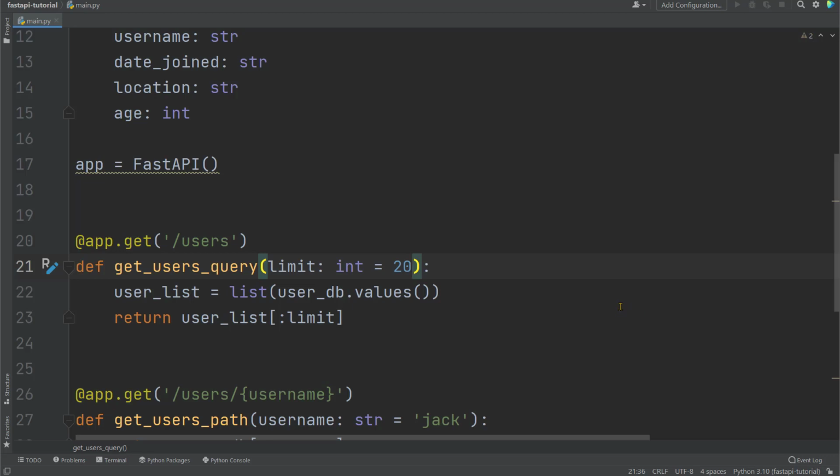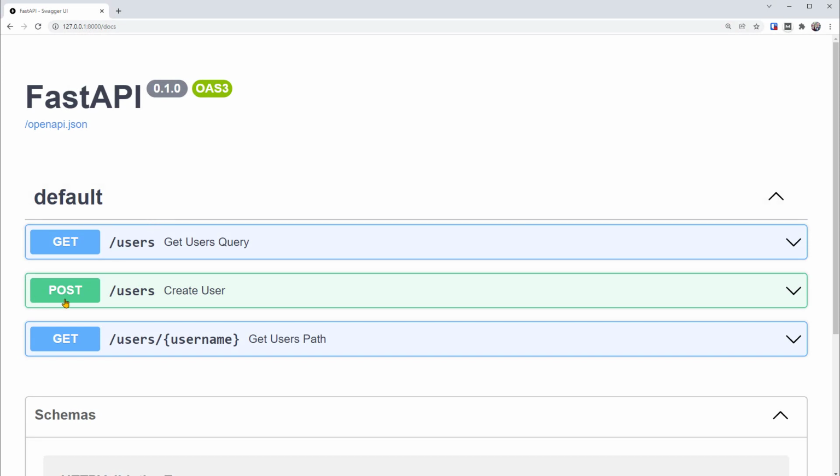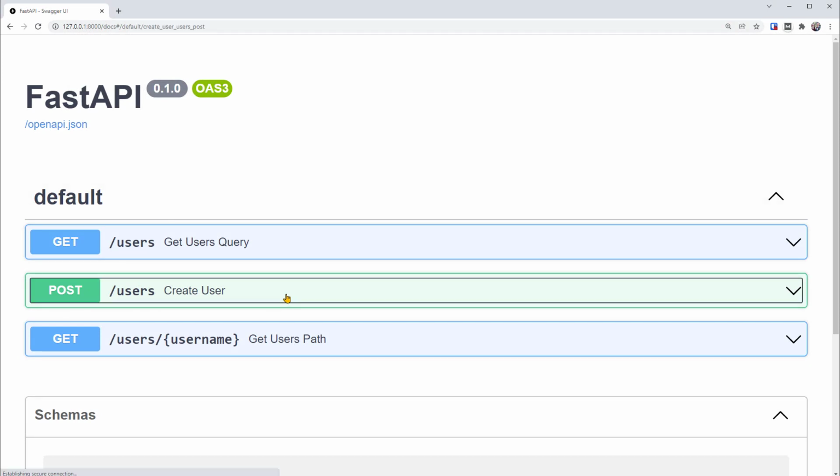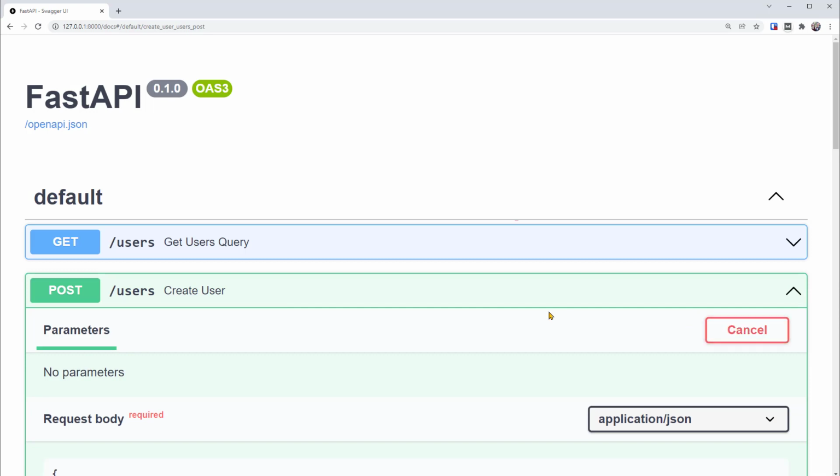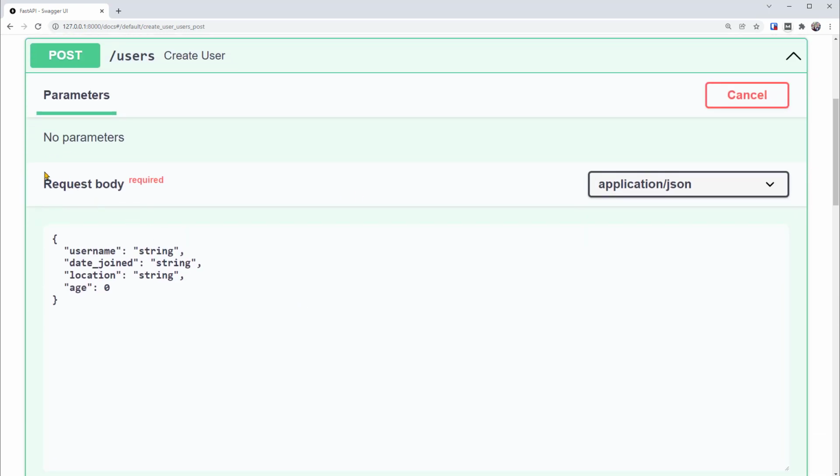and go to the browser to look at the documentation. There is our post operation to the path of users. Let's expand and try it out. As you can see, there is this new tab called Request Body. Again, the request body is the data the client sends to the API. It is required, and FastAPI will read this request body as JSON.